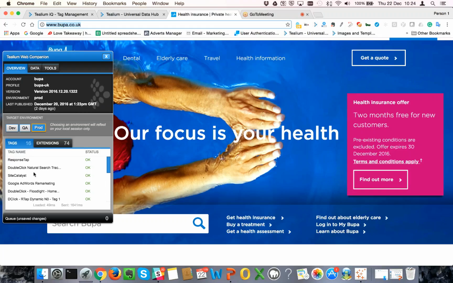So you can see we're loading tags for ResponseTap. That allows us to push data to ResponseTap, which connects to your customer services center. And so customer services say, hey, we know you've looked at health information and elderly care, and it helps us bridge the gap instead of them explaining the whole life story at the beginning of the call. Site Catalyst, analytics, display, so forth.